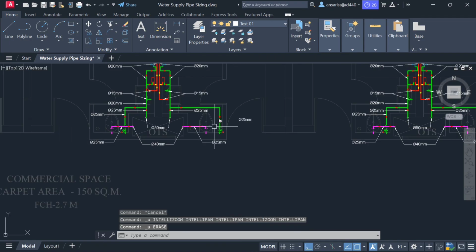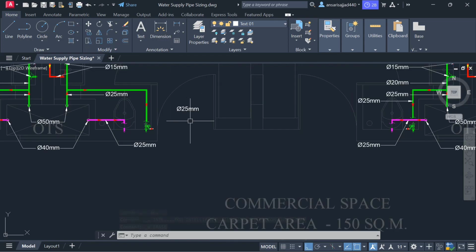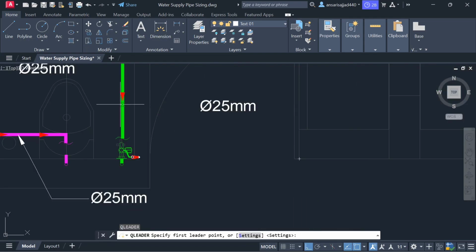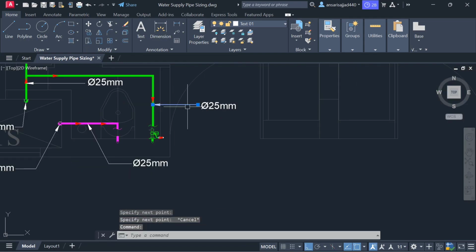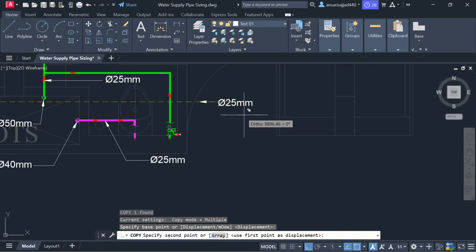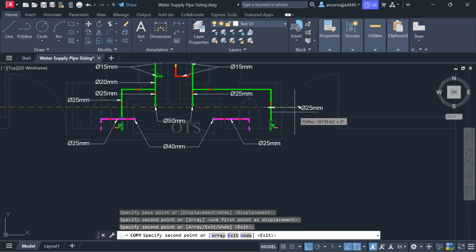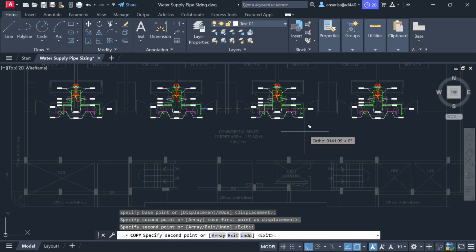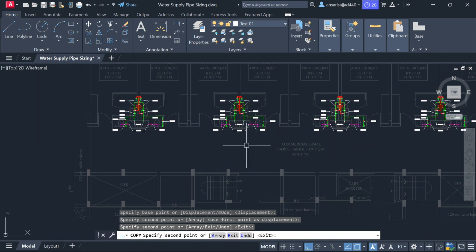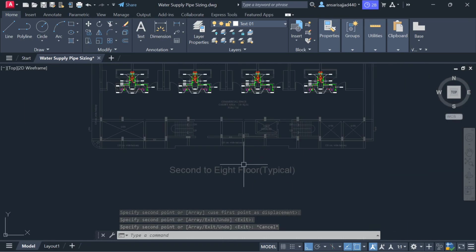Clear? Here you can see we forgot to copy the arrow. Show the arrow here like this and use copy command, CO, enter, place it in each and everywhere. 25 mm pipe size, this one. Is it clear? So here we have done the pipe sizing for 8th to 2nd floor.